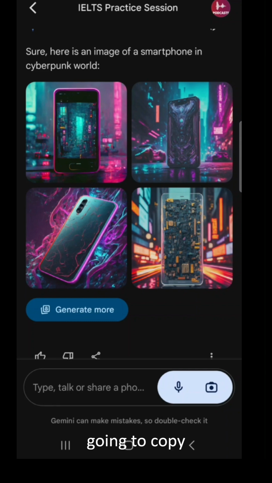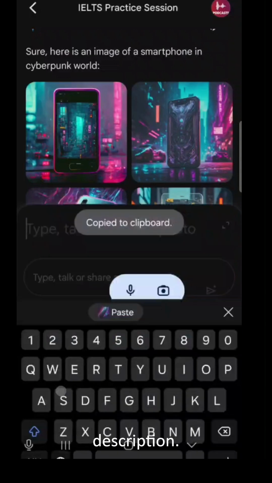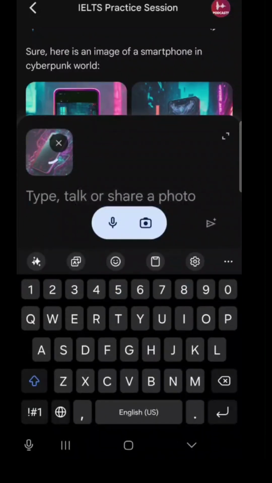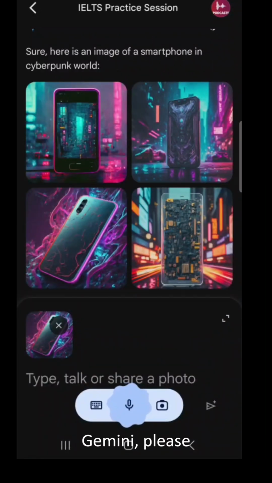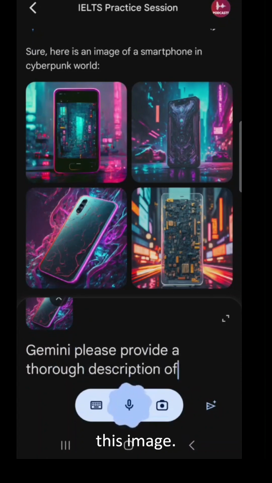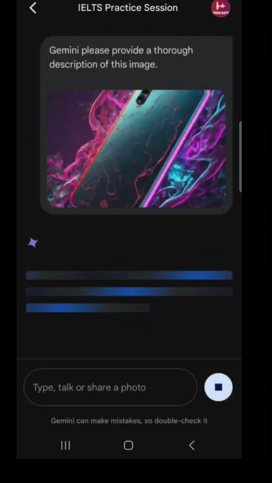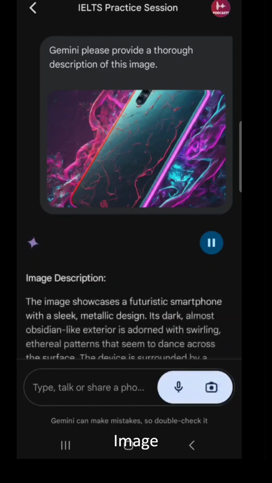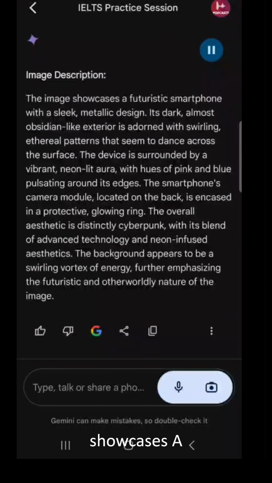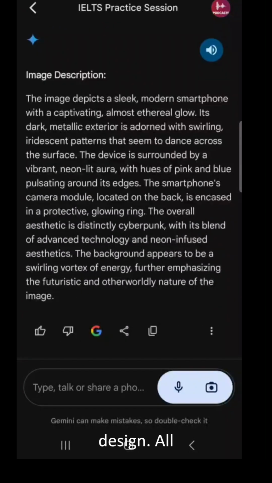Now I'm gonna copy one of these images to ask for a thorough description. "Gemini, please provide a thorough description of this image." Image description. The image showcases a futuristic smartphone with a sleek, metallic design.